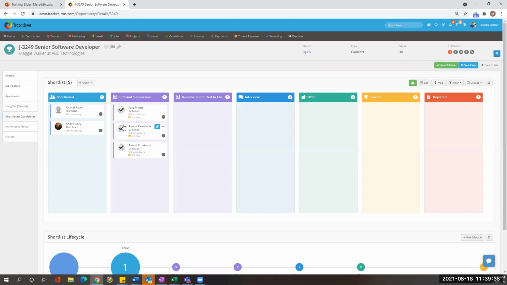So Freddie's taking a look. He comes into the system. They all seem like really great candidates for the role. And, I'm a great recruiter, so he's just going to send them all over. So again, Freddie can do this singly or he can do it in bulk, but we're always looking to save time here at Tracker. So we're just going to do this in bulk.